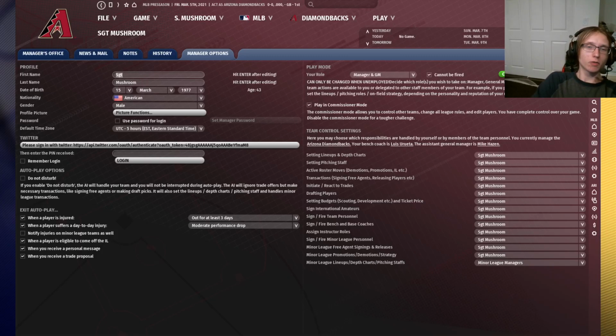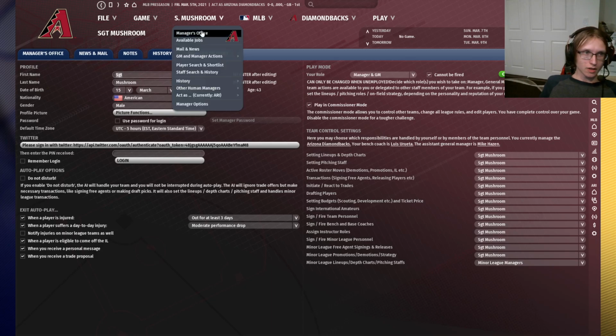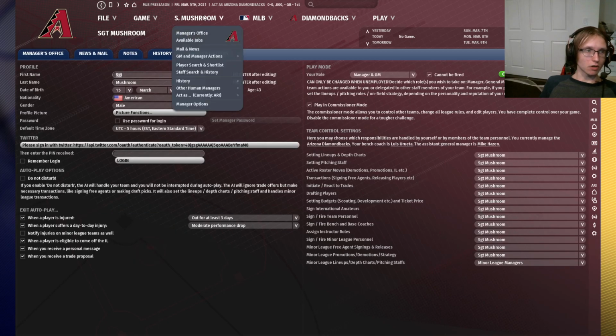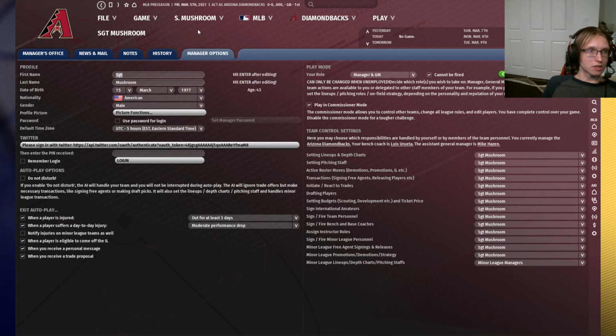Today we're going to be going over the manager options and what you could do with each of them. So in order to access your manager options, you're going to click on your manager tab at the top here, click on the manager's office button, and then go to manager options over here, or alternatively, you can go up and just click directly on manager options right here to get here.